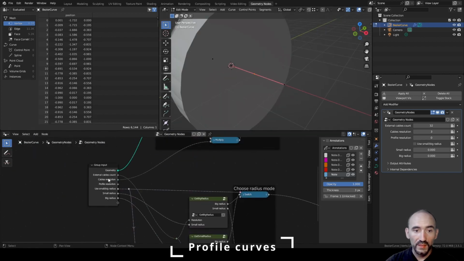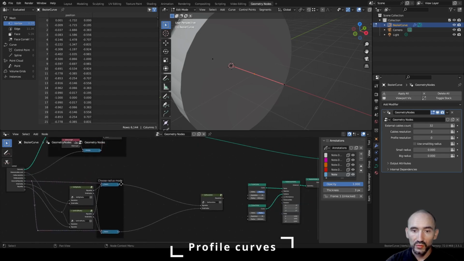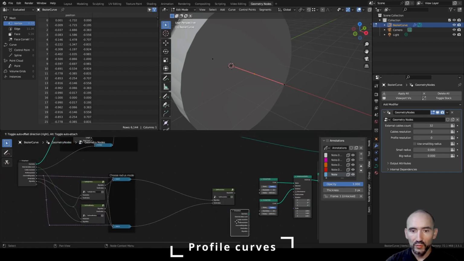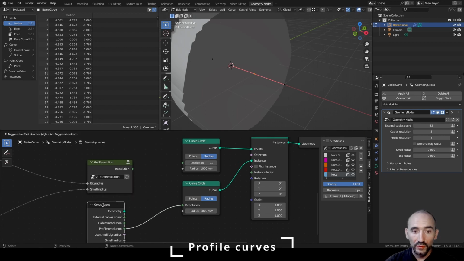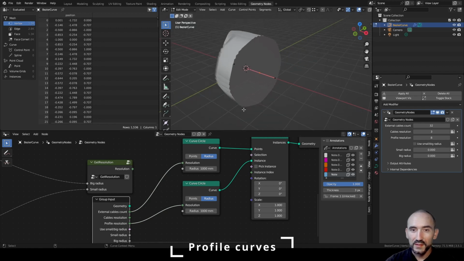So now from the main group input you can see the profile resolution that we need to use here for the sub cable resolution, and I can duplicate these and link for the instance the profile resolution here, and I need to increase these a little bit. And for the first external cable we can use the external cable count here, so the number of the profile circles of the sub-cables that we need to instantiate on the main layer of the cable.